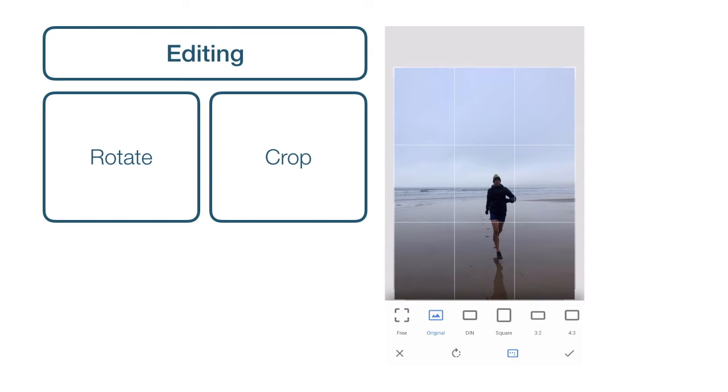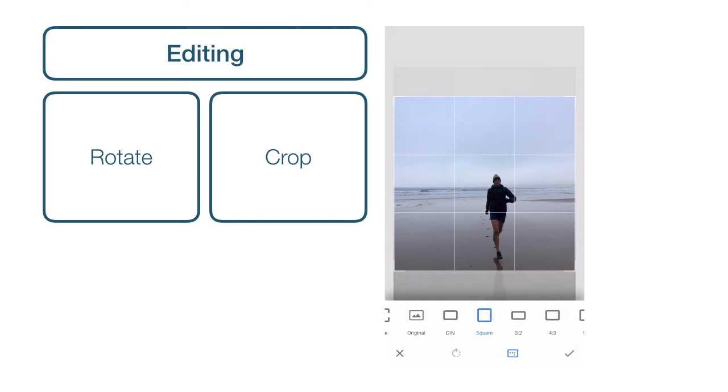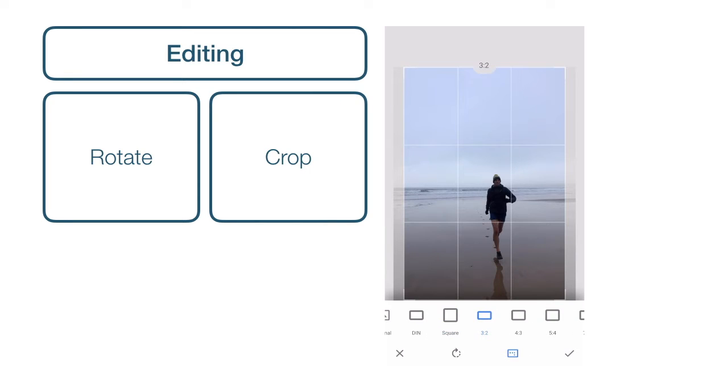As you'll see, the Crop menu offers 9 different size ratios. Free lets you size your shot to whatever height and width you want without constraints. Original allows you to resize your image whilst keeping the original proportions. Then there's DIN, which is the ratio used in paper sizes such as A4, A3 and A2. Square, which is perfect for Instagram grid photos. 3:2, which is the ratio typically found on digital SLR cameras.